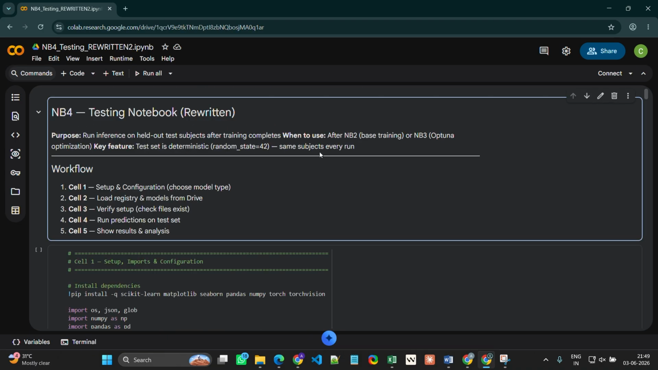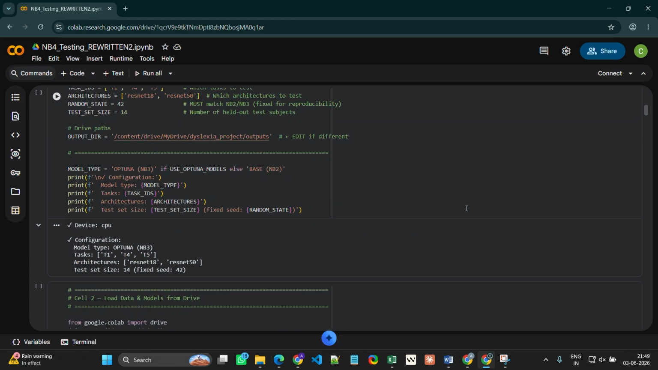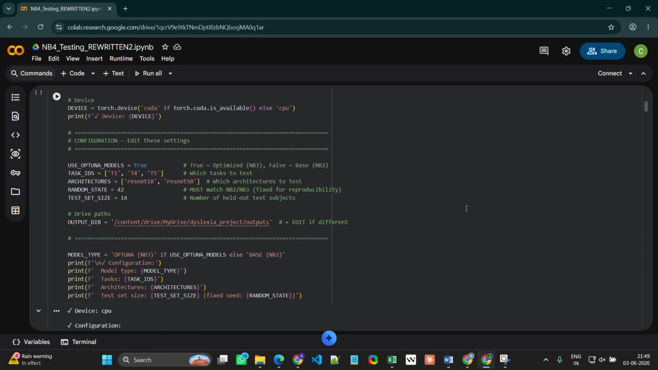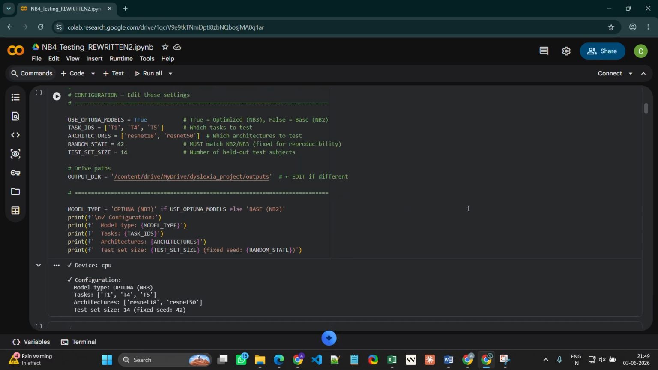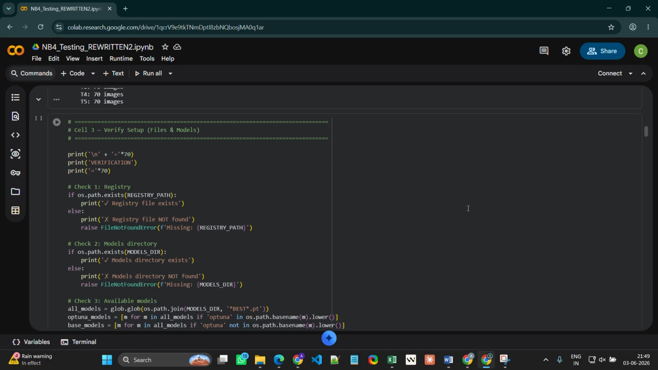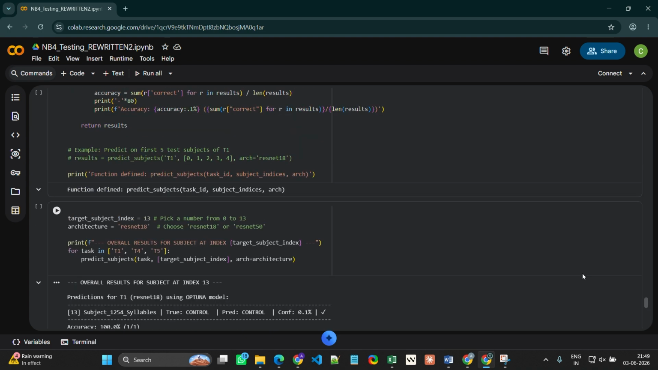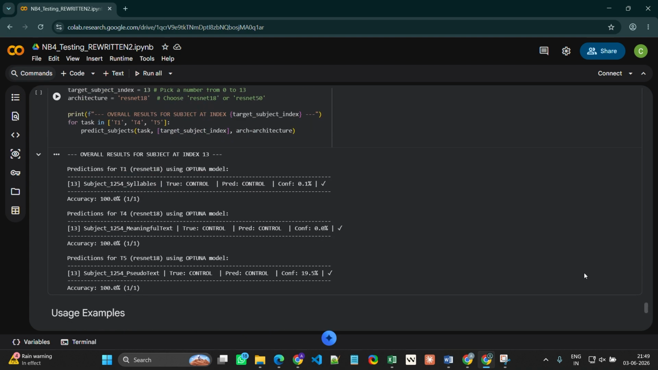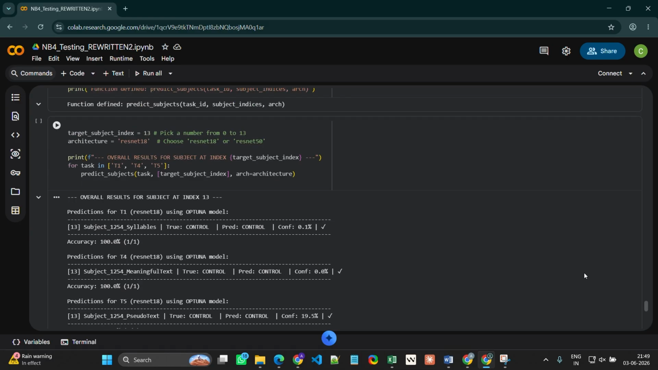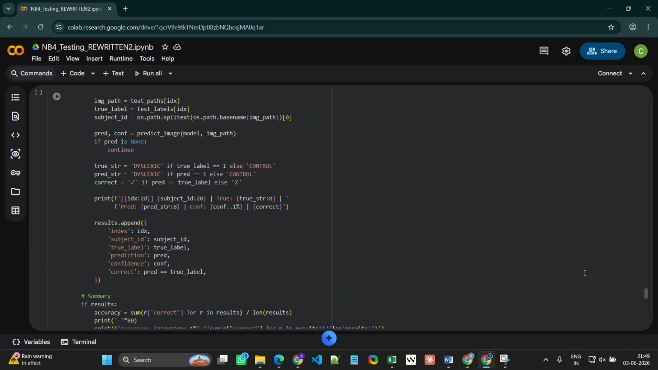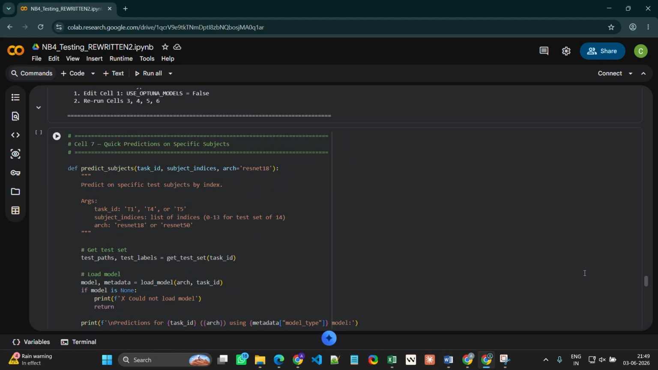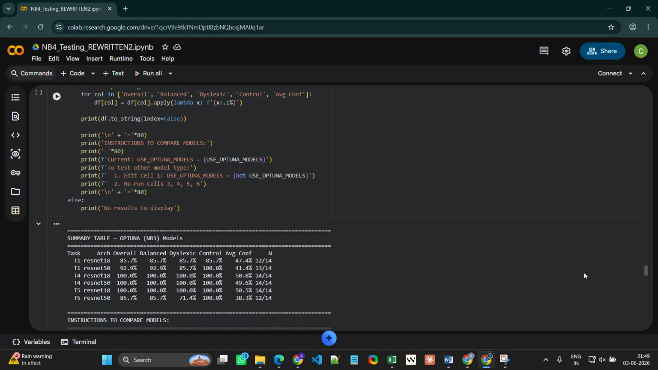Notebook 4 acts as our isolated inference testing environment, completely separated from our developmental loops. We load our optimal weights and run predictions against our held out test subjects. Take a look at the terminal output for subject 13. The model passes the subject's fixation images across all three independent reading tasks, correctly identifying them as control subjects and providing precise softmax confidence metrics for every individual classification.